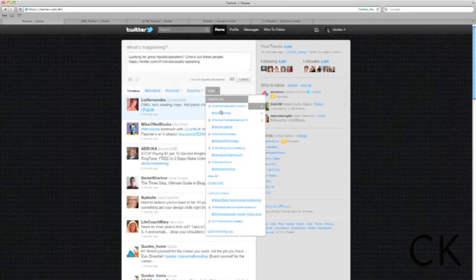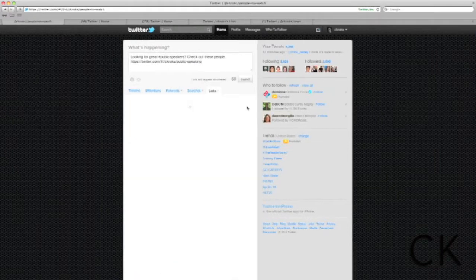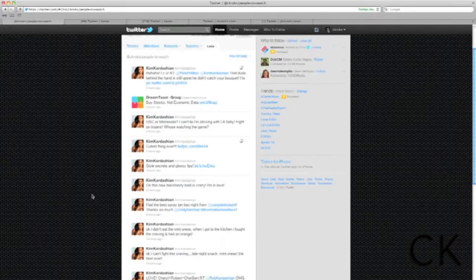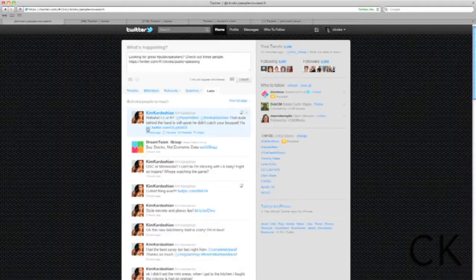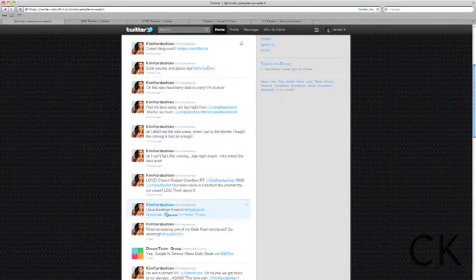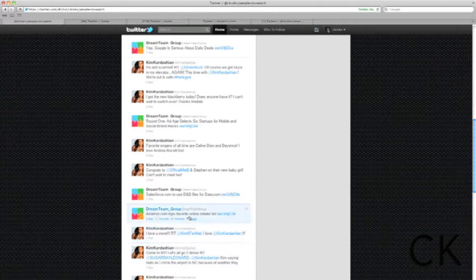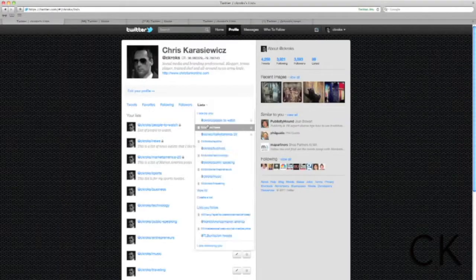To view the Twitter list that you've just created, click Home, and then from the drop-down, select Lists and choose the list you've just created. Now you can see tweets from just those individuals. If you'd ever like to edit this list, simply click Lists and then go View All, and then click the Edit link. There you have it, Twitter lists.